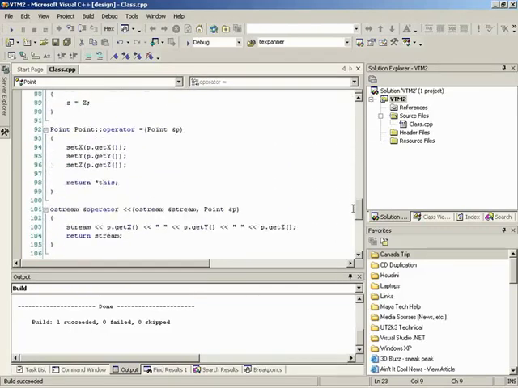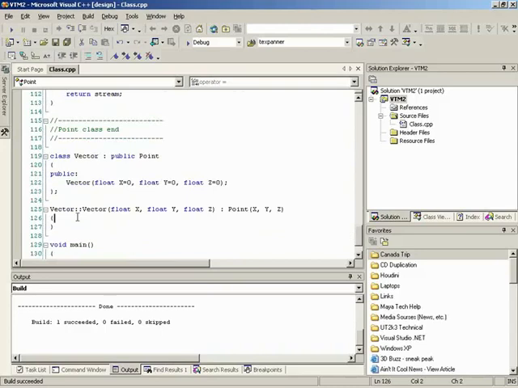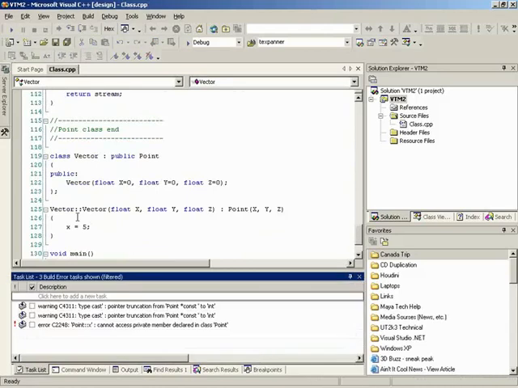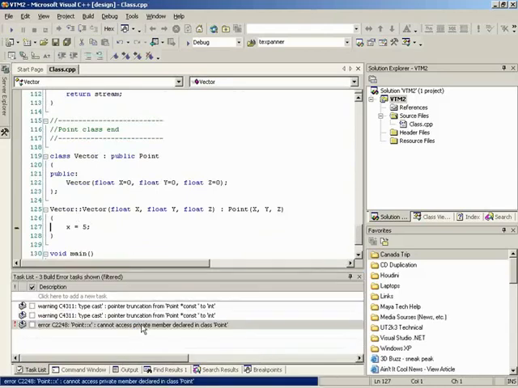I mean, but if I came down here, and let's say inside of our constructor, I wanted to say x equals 5. All right? And if I try to compile that, cannot access private member declared in class point. That could be a problem if you wanted to do it that way. Right. What if, let's say, you wanted to do that.